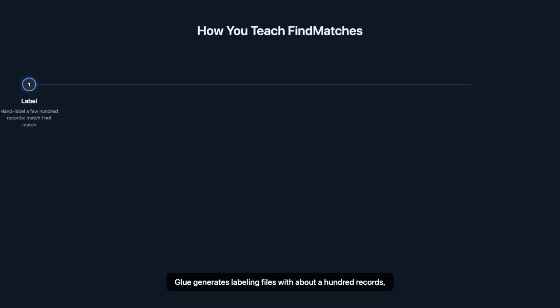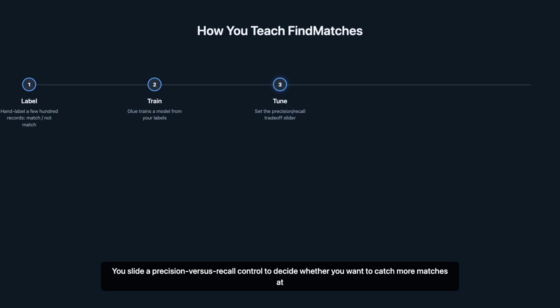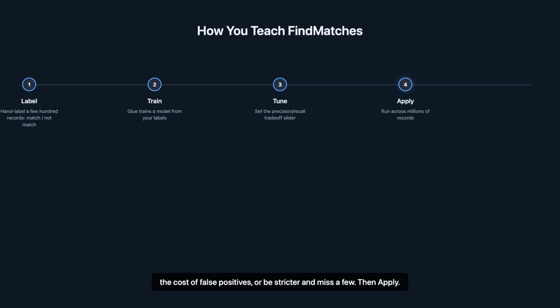First, label. Glue generates labeling files with about 100 records broken into small tasks, and you mark which pairs match and which don't. Next, train. Glue learns a model from your labels. This is supervised machine learning, not magic. Then tune. You slide a precision versus recall control to decide whether you want to catch more matches at the cost of false positives or be stricter and miss a few. Then apply. The trained model runs across millions of records. Finally, output. Each row gets a match_ID tag, and you pick which record to keep as the survivor.